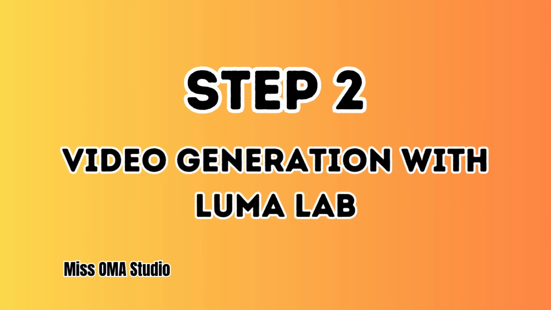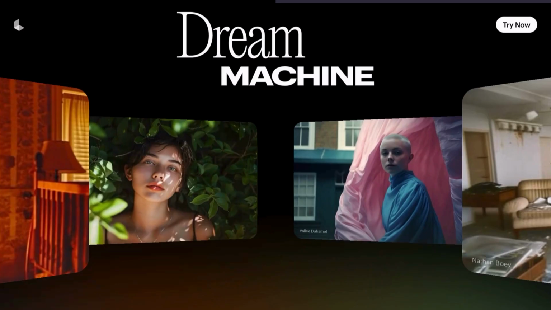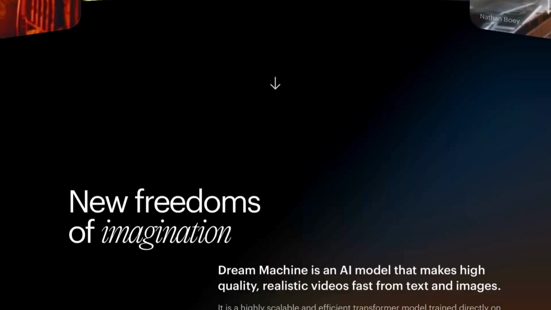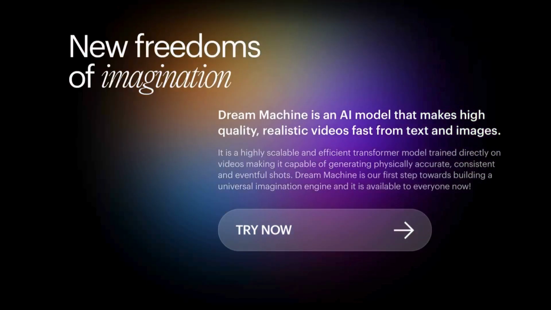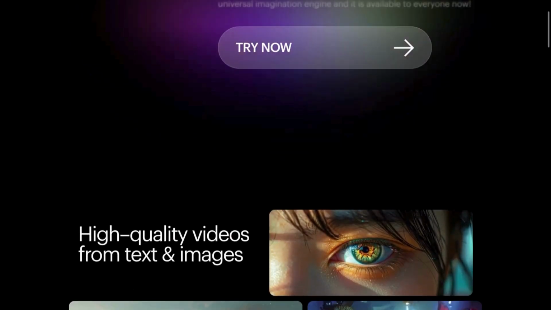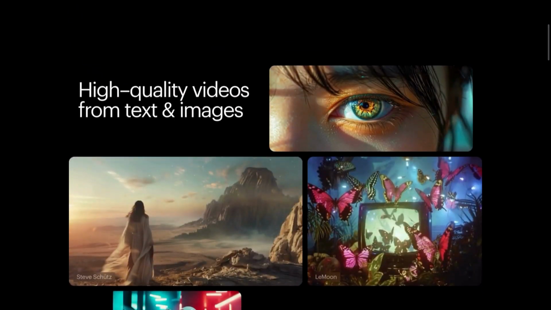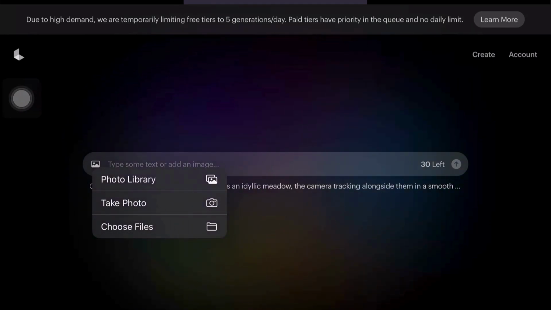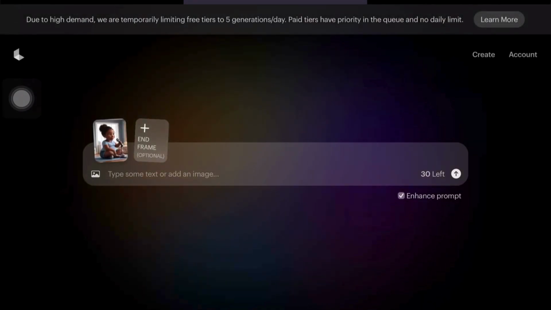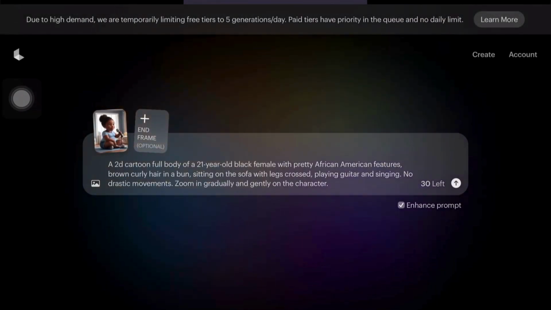Step 2. Video generation with Luma Lab. Now that we have our base image, it's time to bring it to life with Luma Lab. Luma Lab is perfect for transforming static images into dynamic videos. They have a free and paid plan with different perks, so check to see which suits your need. Let's see how it works. So you start by uploading your generated image to Luma Lab. Once uploaded, use this prompt.